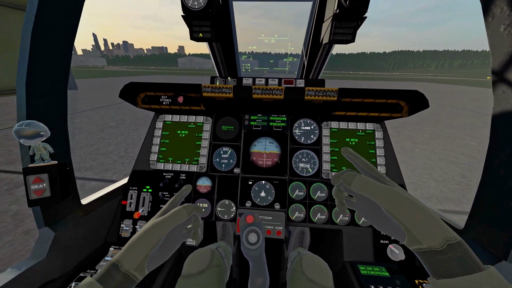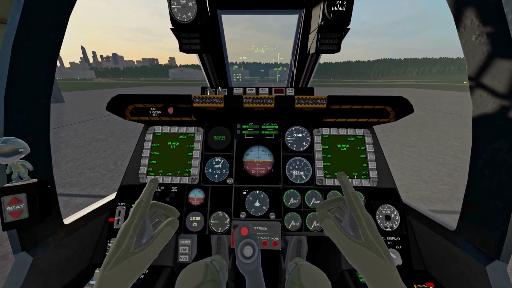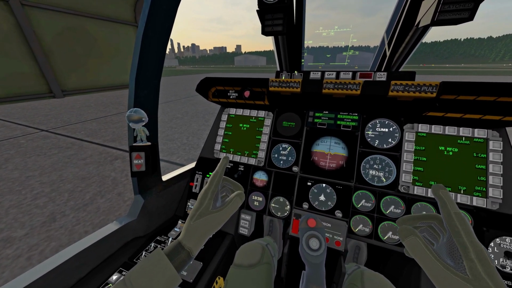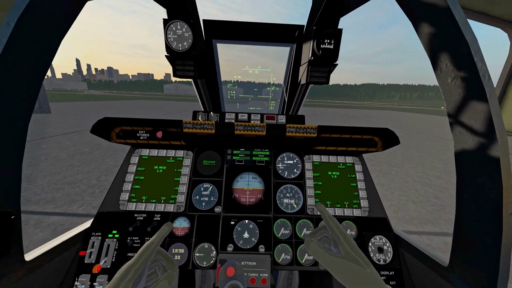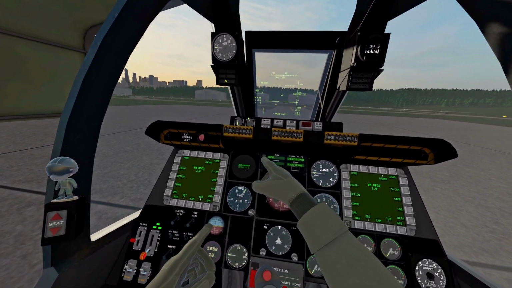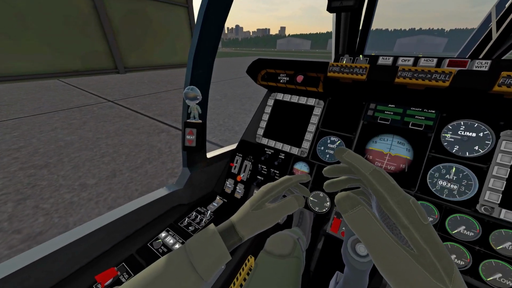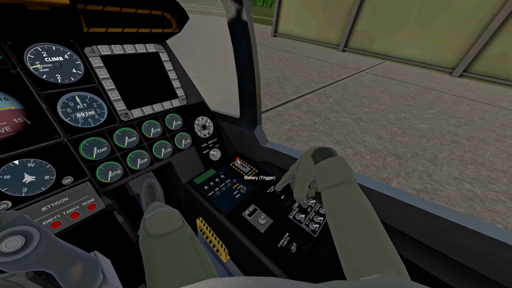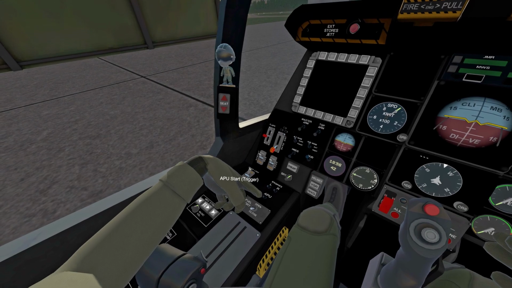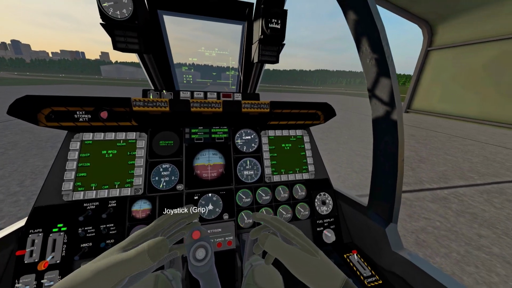So we got 2 MFDs. I think the A-10 is supposed to have 3 MFDs. Correct me if I'm wrong. So this is the jammer. Oh, okay. I did not turn on the APU, so the battery has finished. So what I'm going to do is turn on the APU.